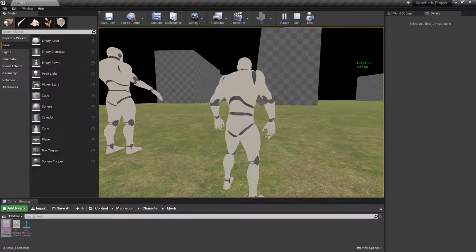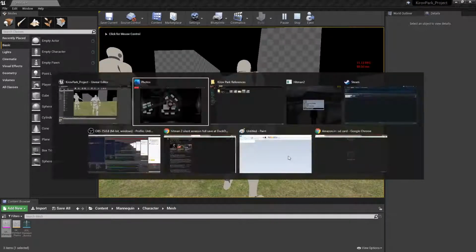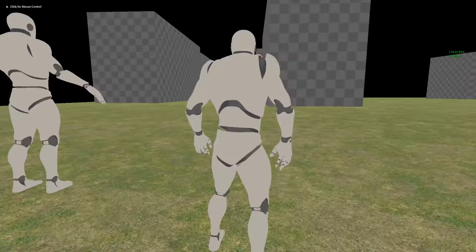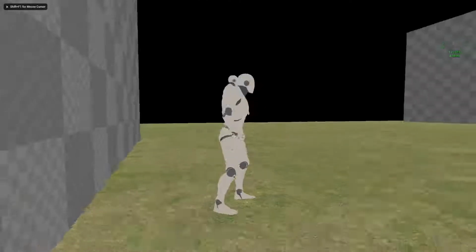Okay, so we'll Alt tab to Hitman 2 right now, and we'll run to the starting point. Obviously I don't want to run too much, otherwise the mission will end. Yeah, so this is where we are supposed to be, right? Alt tab again and into Unreal Engine 4, press F11.